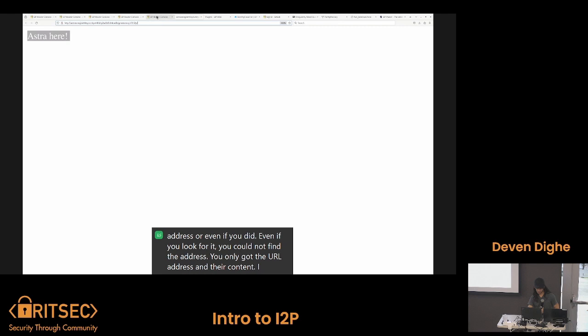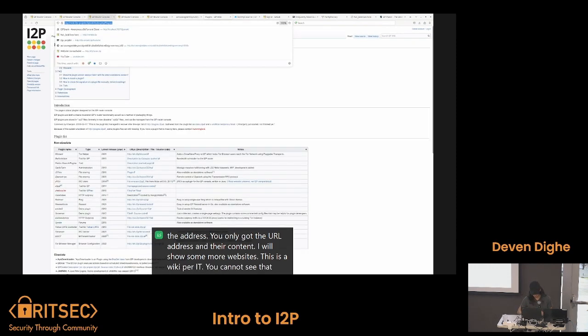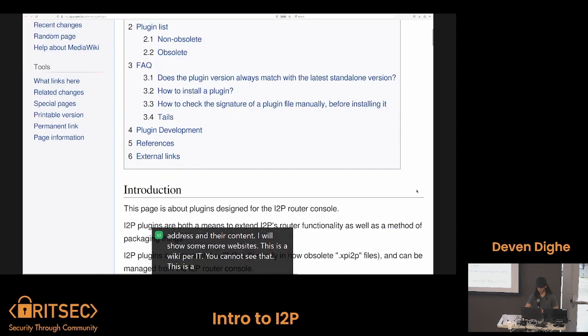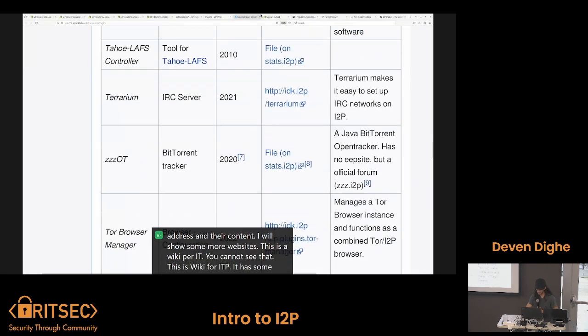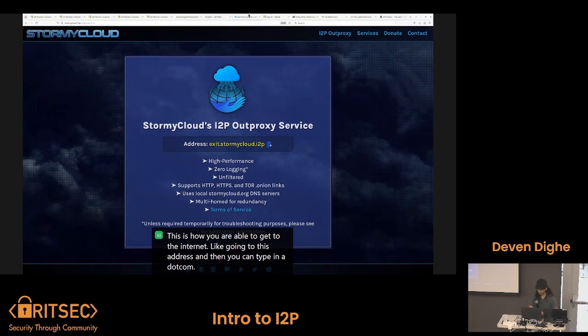I will show some more websites. This is a wiki for I2P. It has some information. This is how to get to the ClearNet. Someone's hosting this software called Stormy Cloud. And this is how you are able to get to the ClearNet by going to this address, and then you can type in a .com TLD website.